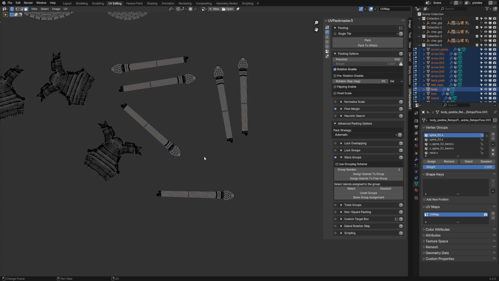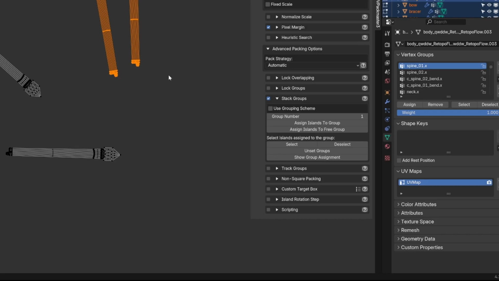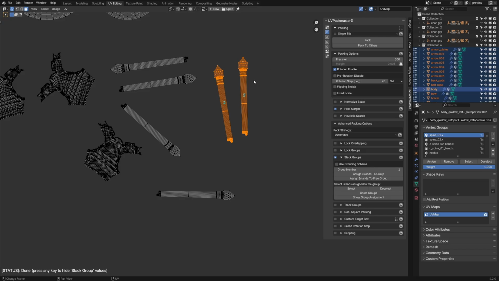And now let's say for some reason, I need 3 of the islands to be stacked together, 2 other islands to be stacked together, but separated from the first 3, and the last one to not be stacked at all. So let's grab 2 of these, and let's say we're just going to stack these 2 together and not stacked with the first 3 islands. Okay, so that's pretty simple. We just need to assign them to another stack group. Now we do that by clicking assign islands to free group, and you can see now they've got a number 2.